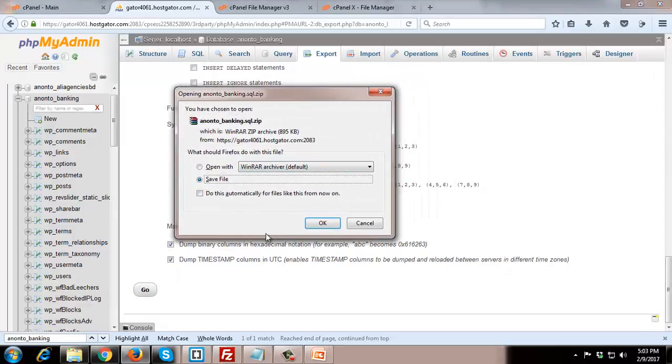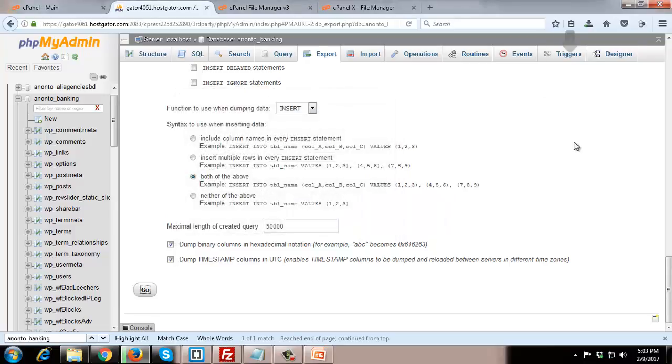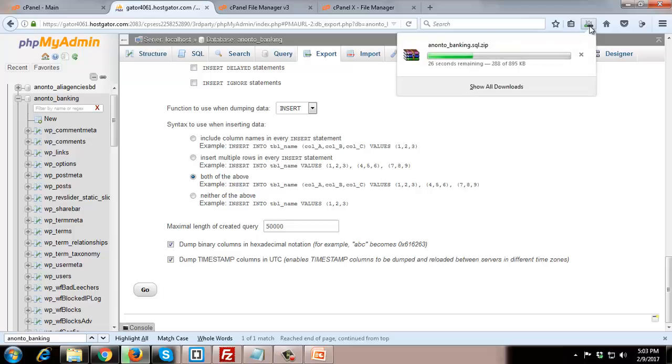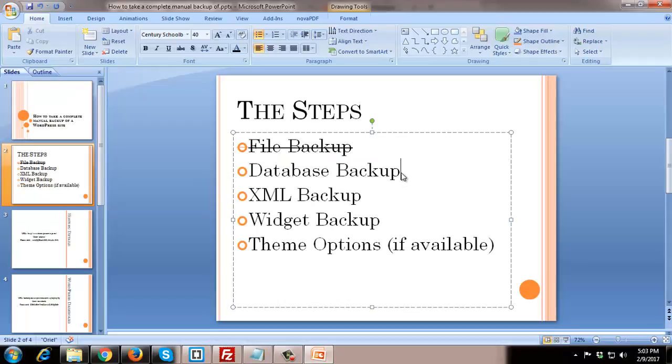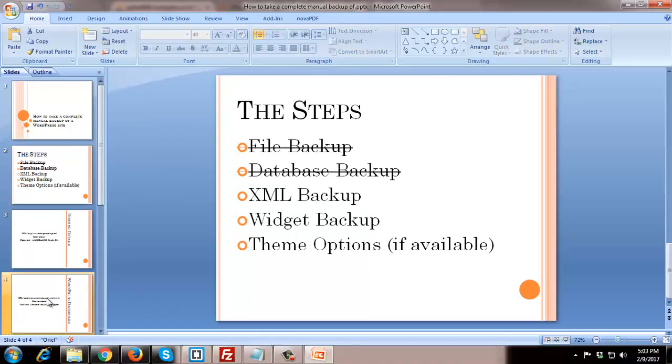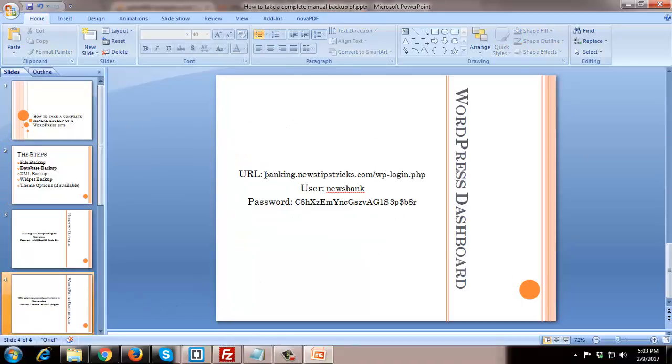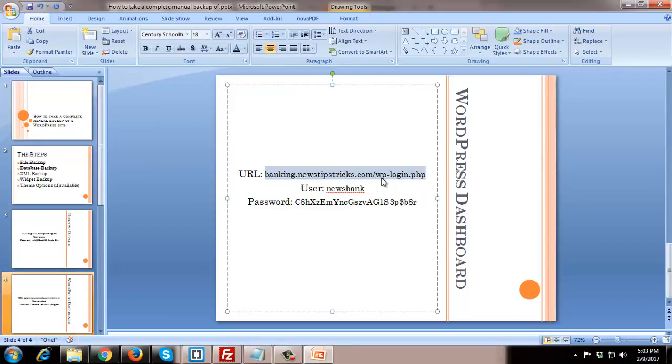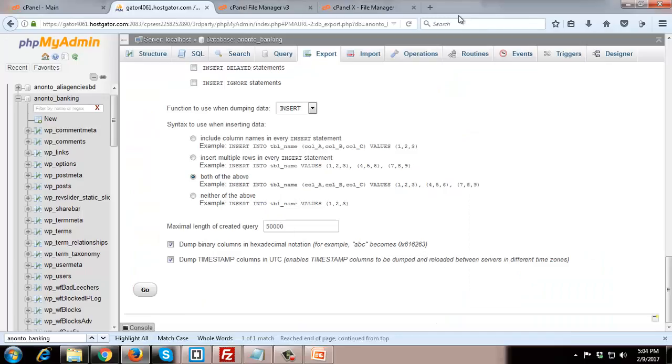Now you will be prompted to save the file. Save it in your PC. The file will be downloaded. It will take some time. Now that our database backup is completed, we'll go back to our presentation and cross it out. Now it's time to take the XML backup. In order to do that, we'll need to log into our WordPress admin panel.